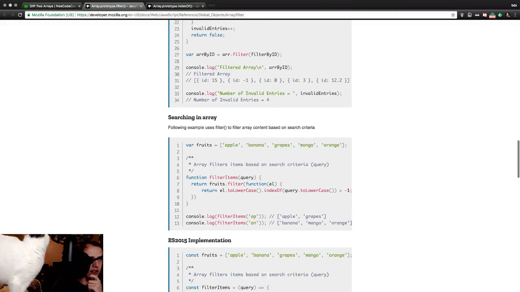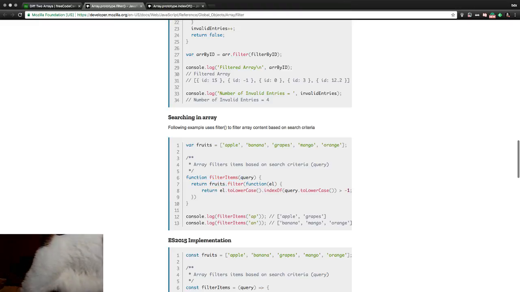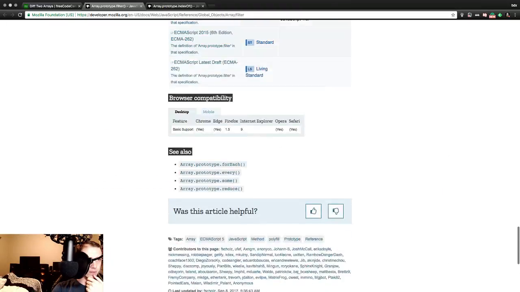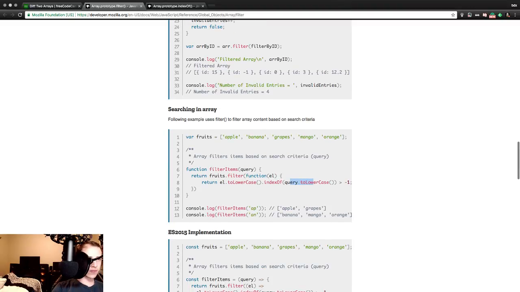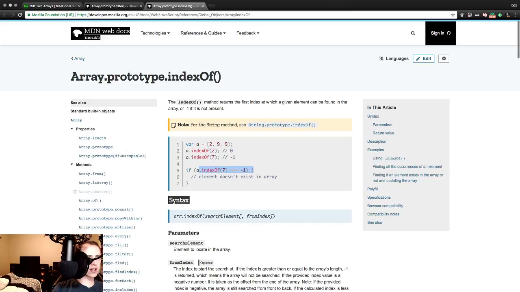Searching an array, fruits. Array filter items based on search criteria. Query. Return fruits. Search array. Fruits. Return lowercase. Index. Query. Index of. See, that's what I'm forgetting. If index of finds it, does it return -1, or it doesn't? If it doesn't find it, it returns a -1. 7 does not exist. Index of. Oh, it's a dot index of 7.